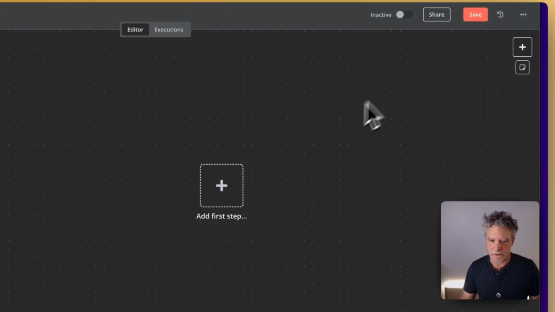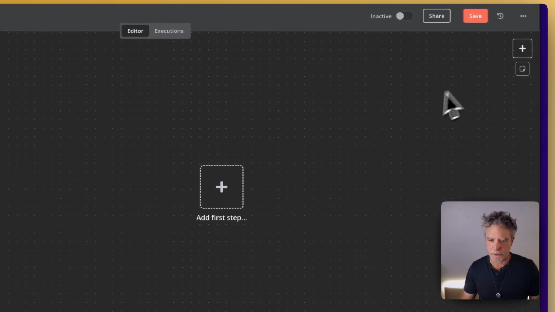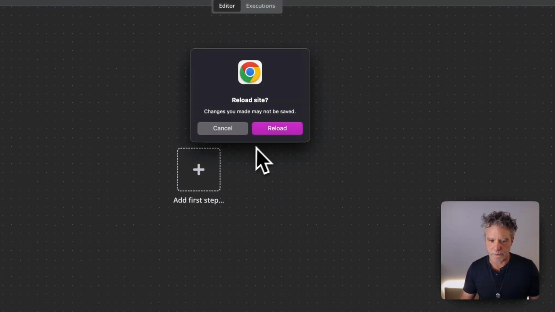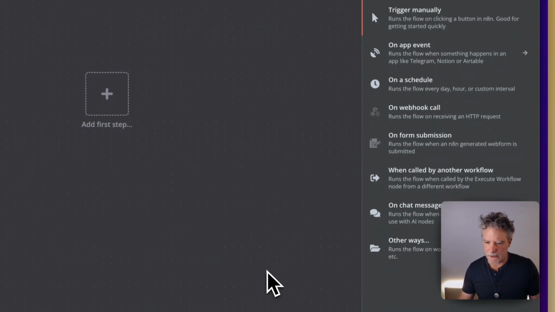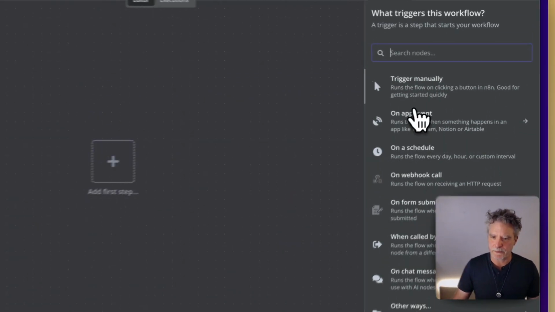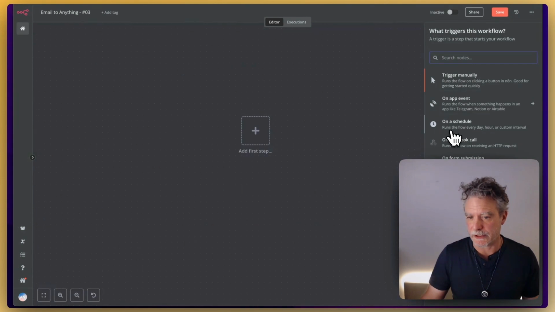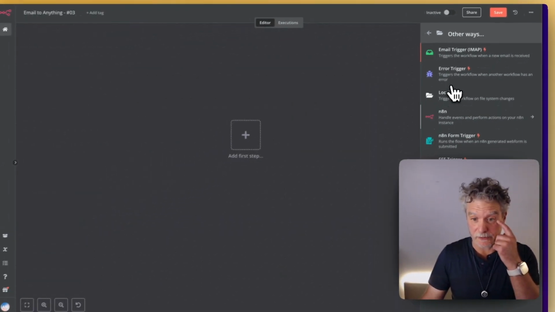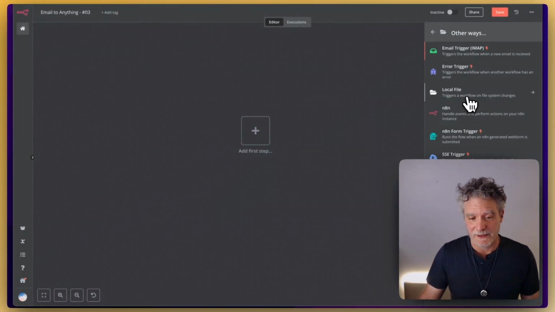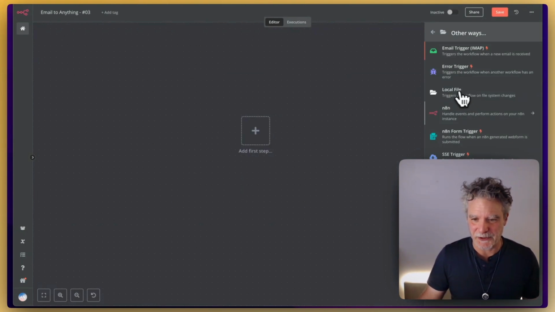In the triggers, we're going to add a first step. And one of those triggers will be, hold on a moment, get my head out of the way. And we have manually, on an app event, on a schedule, on a webhook, on a form submission. We're going to do other, and we're going to do email. There's so many ways. Local files. I mean, you could easily build like your own local index system with search. So we'll come back to all of this later. In this one, we're going to do email trigger. So that's this one here.